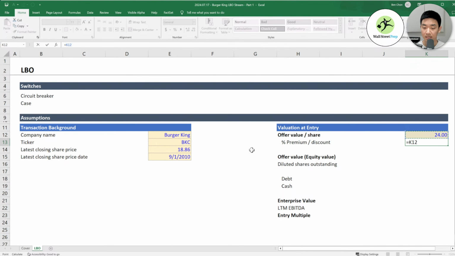And then the premium is our offer value divided by our previous price. And that gets us to 27%. So basically, when Burger King was bought, the investors received a 27% premium, which is not bad. Okay, and then diluted shares outstanding.